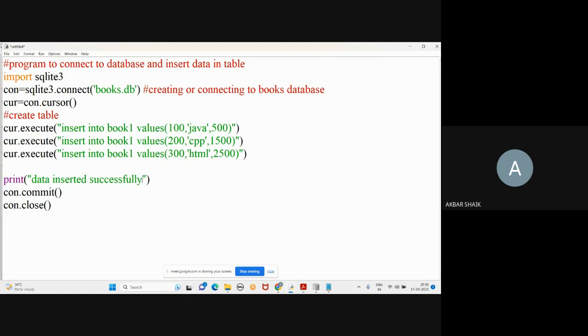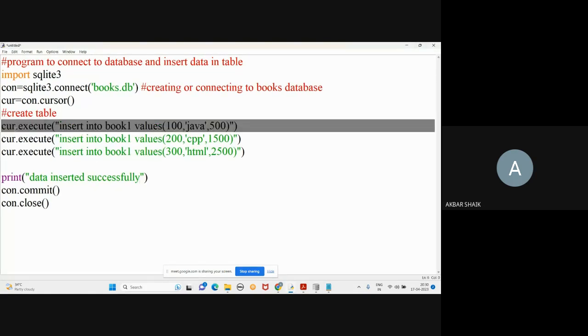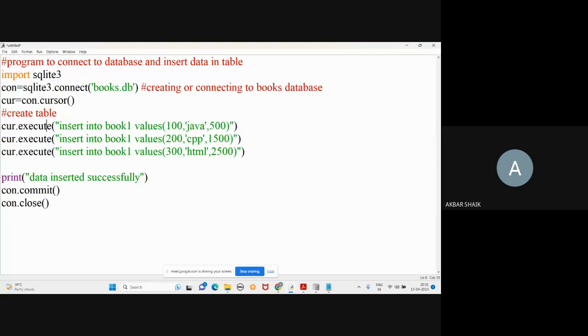Okay. So now let's see what will happen. These are the general modifications if you are going to work with any operation on a table. What modifications did I make? Only one modification to the previous program. Instead of cursor.execute create table, I used insert.